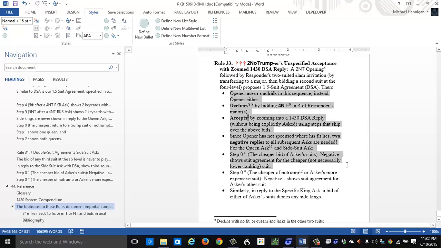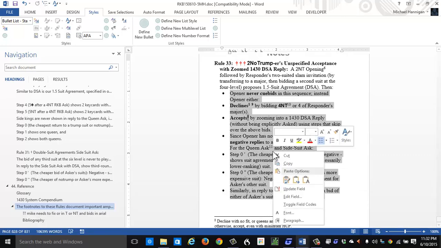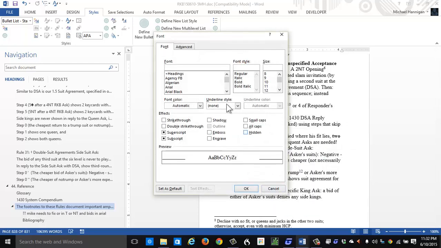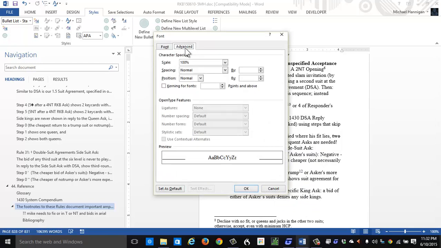If I highlight this stuff, and this one's hanging off a little bit more, so it might not work, but what I do to fix this is I go to the font settings and then advanced, and here you can select whether you want the spacing to be normal, expanded, or condensed. Expanded means spread the letters out, condensed means crush them in.